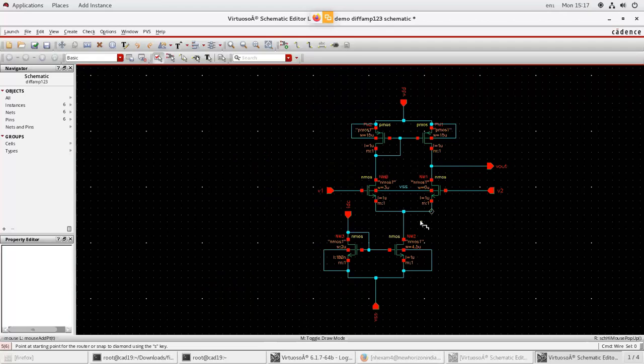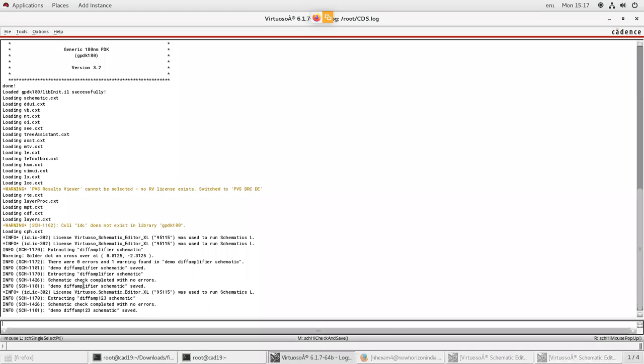After this, do check and save. So you will not get any error if your design is correct. Then you can also verify that the schematic check completed with no errors in the Virtuoso window.